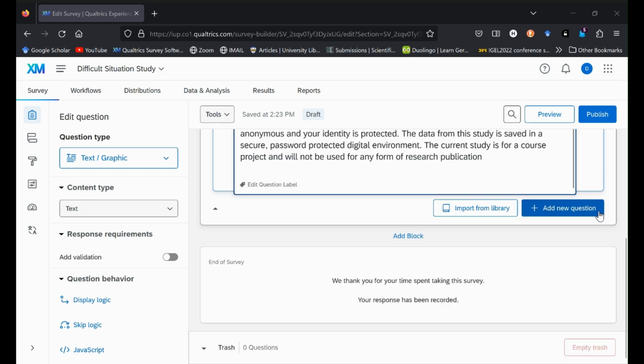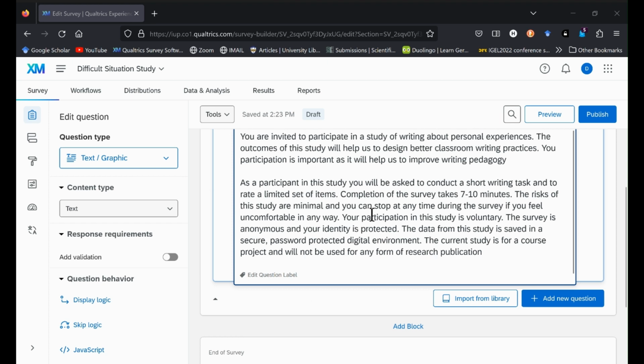So now let us go down. So this is just a general text. It gives you a quick, brief introduction to what's in this study, and then goes over a few things: what you're going to be doing, completing in 7 to 10 minutes, the risks of the study, participation is voluntary, and so on. But as I said, please make sure that you check with your IRB exactly what needs to be in this part of the document. Now, this is not enough. This is just general information. Now I actually need to add the consent piece.